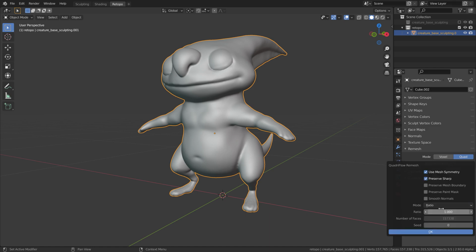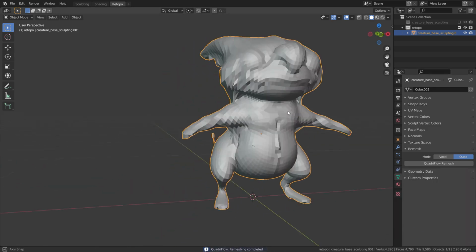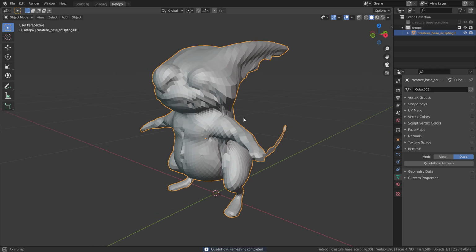Let's go to ratio. So this is taking a certain ratio of the current face number. You can see this is a number of faces we have currently on the sculpting. And if I lower this value, we are also lowering this value down here. So let's go with something like 0.05, hit OK. And you can see it's the same bad result.